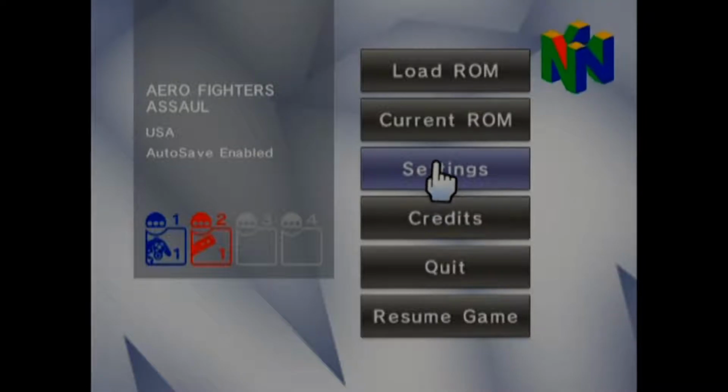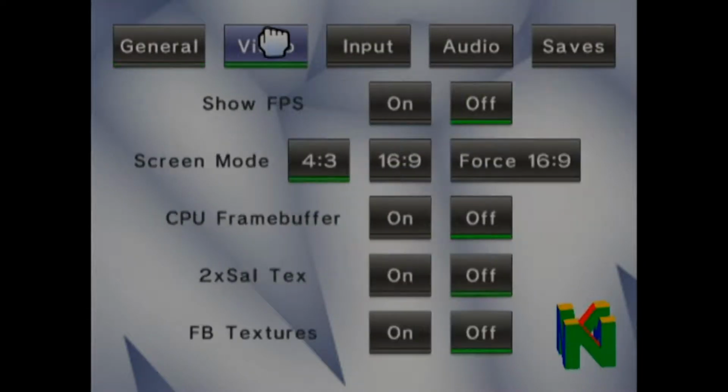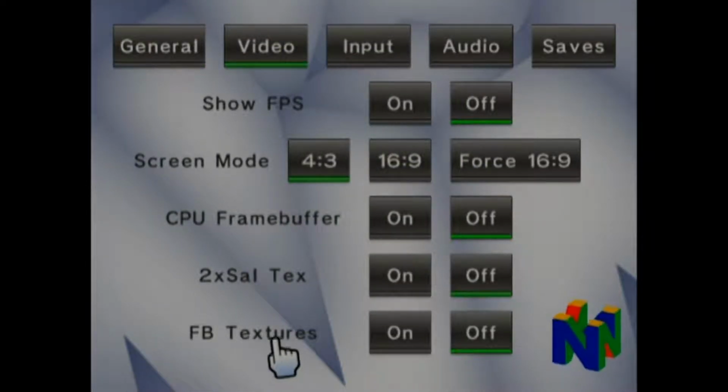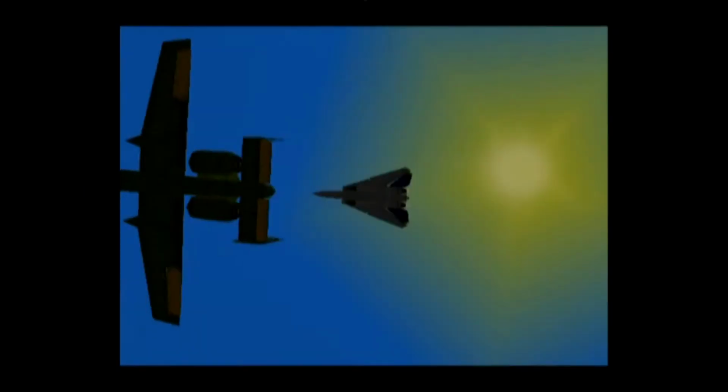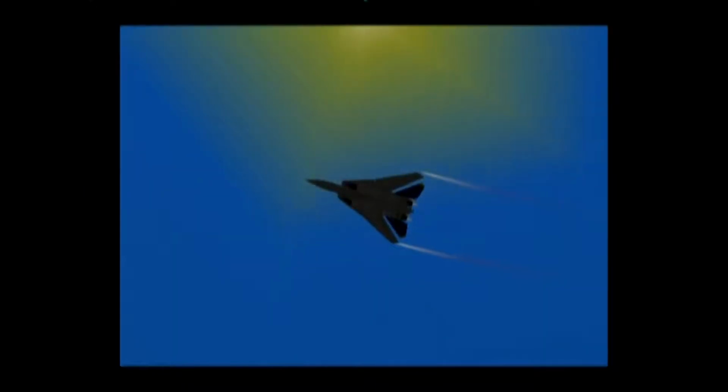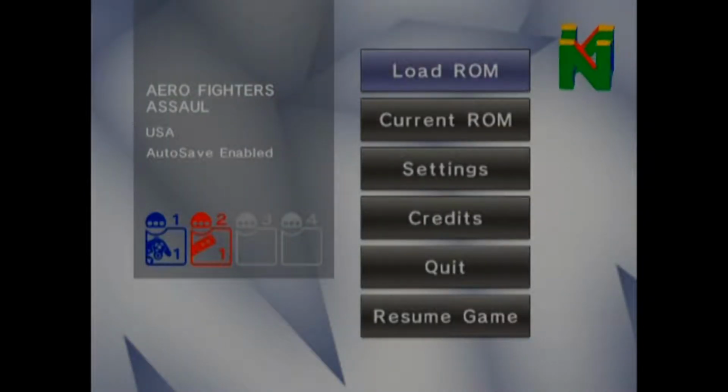Now you want to go right here to Settings, and you want to go to Video, and you want to turn FB Textures on, okay? Turn it on, and then you press the B button to go back to this, and you resume game, okay? Now, you're going to have to do that every single time you play the game. You can't save it like that because it will save it to all the games, and some of the games will get messed up if you put that on them.